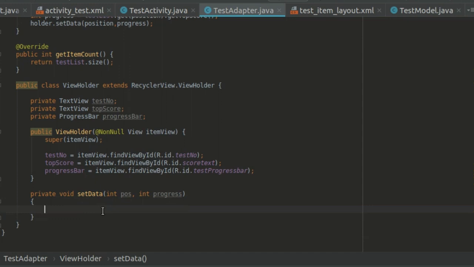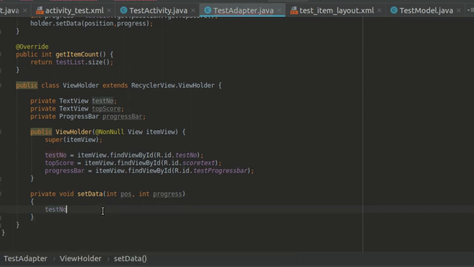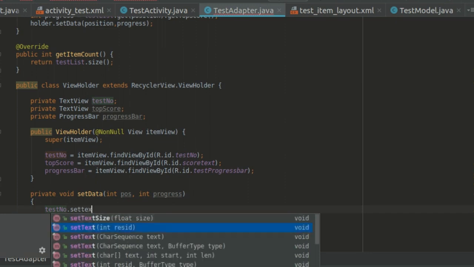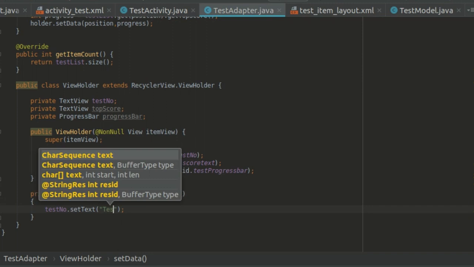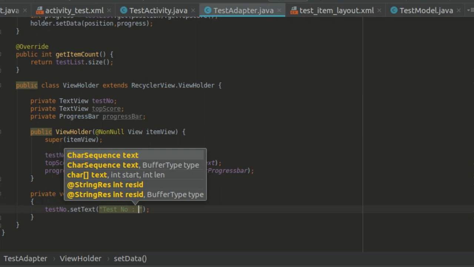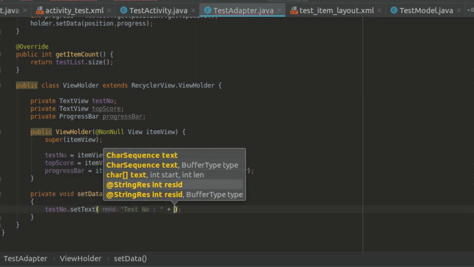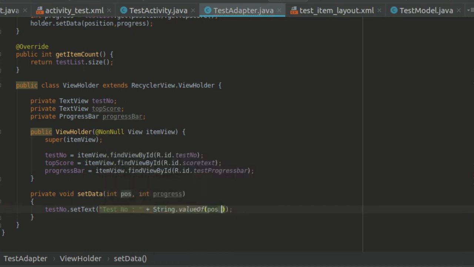Now we'll assign these variables in our views. Okay, so test number dot set text, here we will assign test number, space, then the number of the test, that is string dot value of position plus 1.